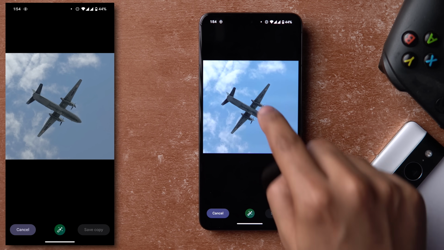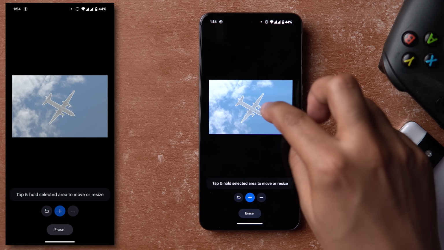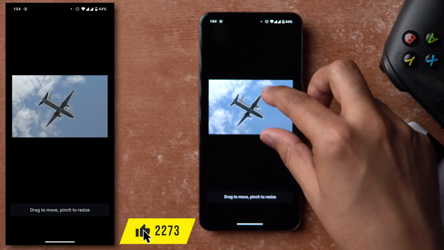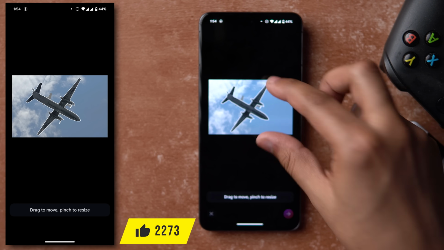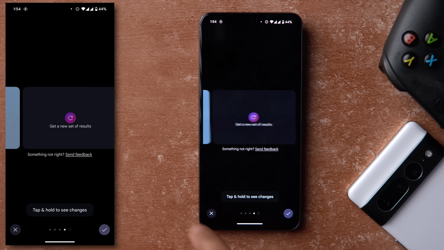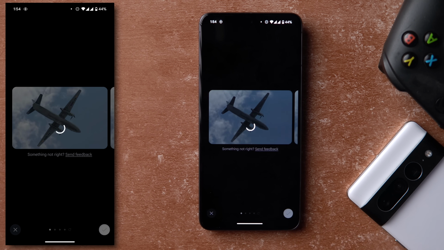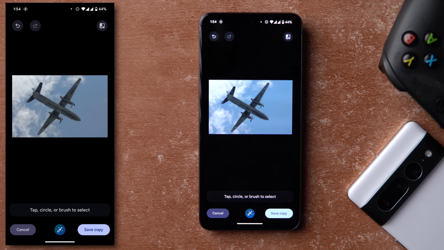So let me do one thing. Let me just select this object, and what I would want is to probably fill it in with the whole frame. At the end you do get an option to say if you want a new sets of results. So let's do one thing. Let's select this and go with it.